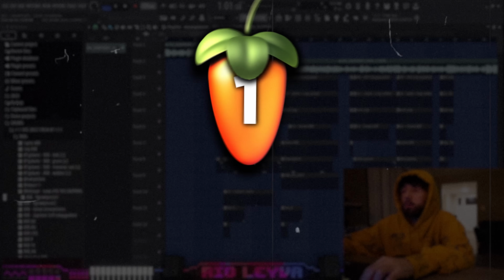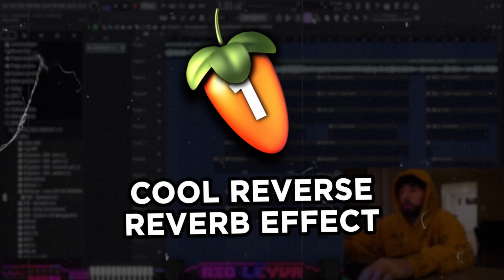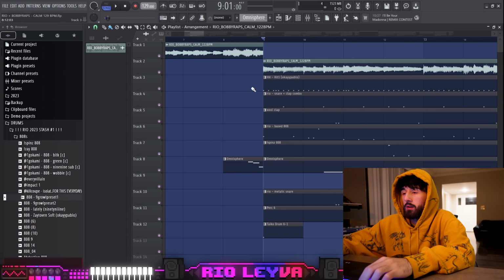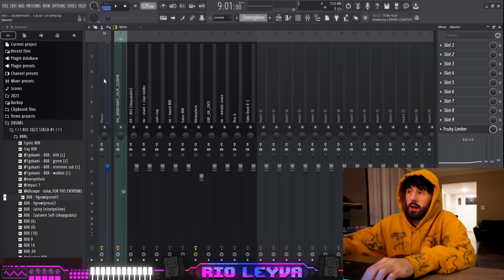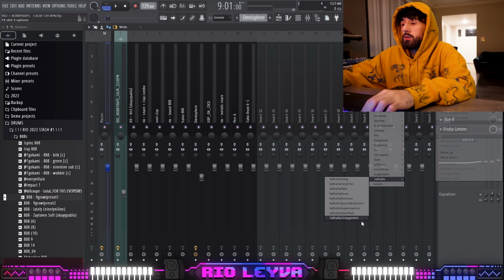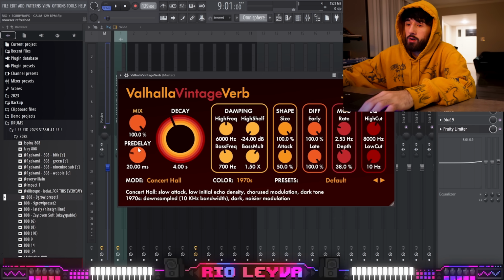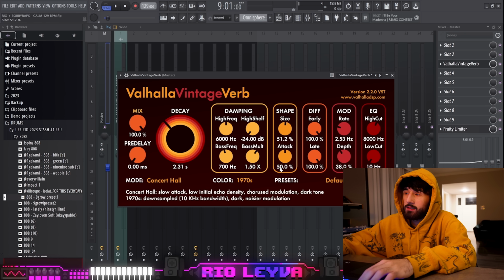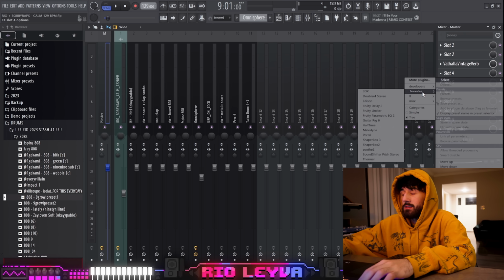All right, tip number one is how you can do a cool reverse reverb effect. What we're going to do is first go over to the part of our beat that we want to reverse into. So let's say for this beat, the drop. Now on our master, we're going to open up a reverb. I like Valhalla, but you can use a stock FL reverb. I usually like to turn down the decay a little bit, turn down the size, but really you can just mess with the settings. It'll work either way.